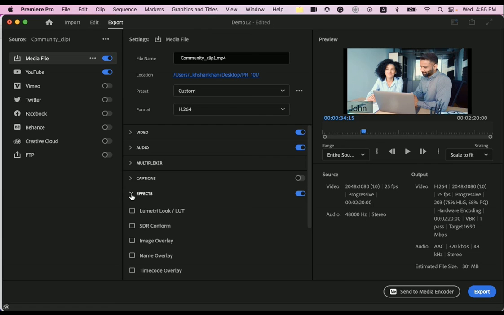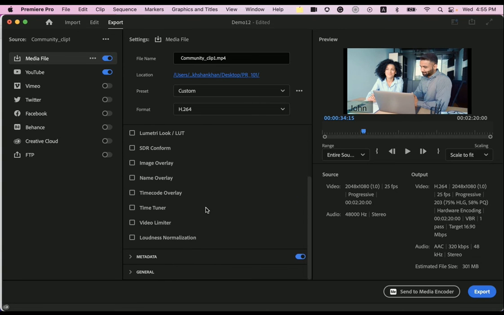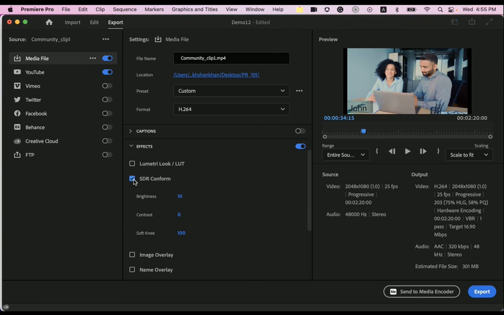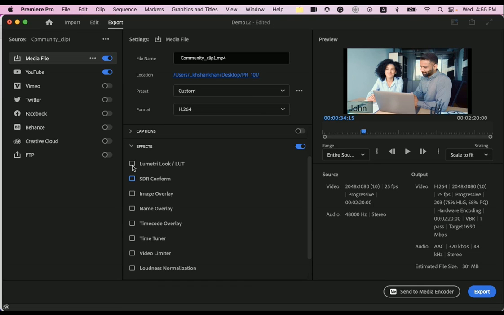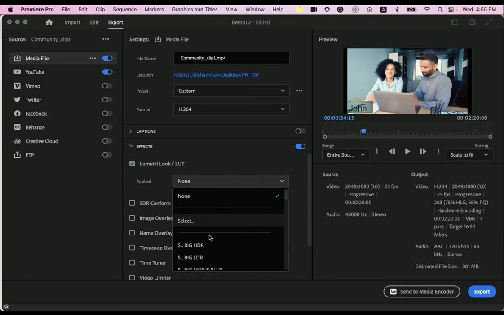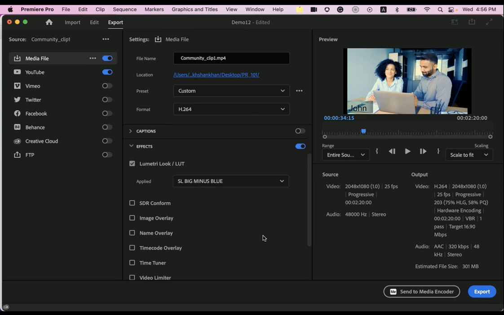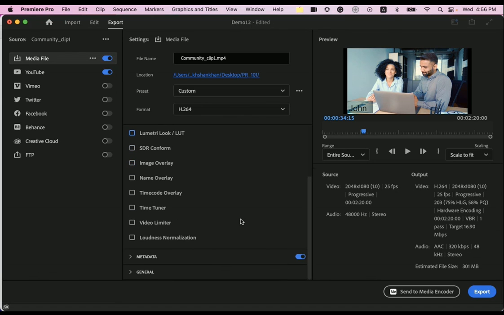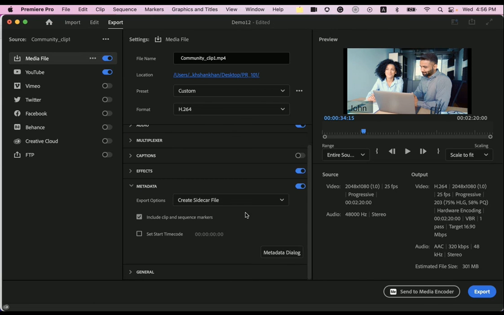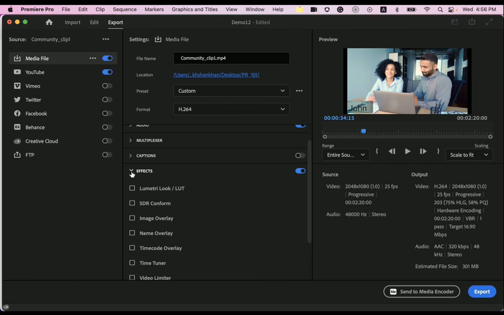And for effects as well, if I drill it down, here I can see different kinds of effects which I can apply. Maybe I want to apply some different kind of effects to my video. I can come here, I can increase the brightness or the contrast or other settings of my video before exporting it. It's just a simple thing. Maybe I want to apply some other look or effects to it. I can come here and change those settings before it gets exported. And similarly, metadata and other information as well. And all I have to do is just come here and click on export.